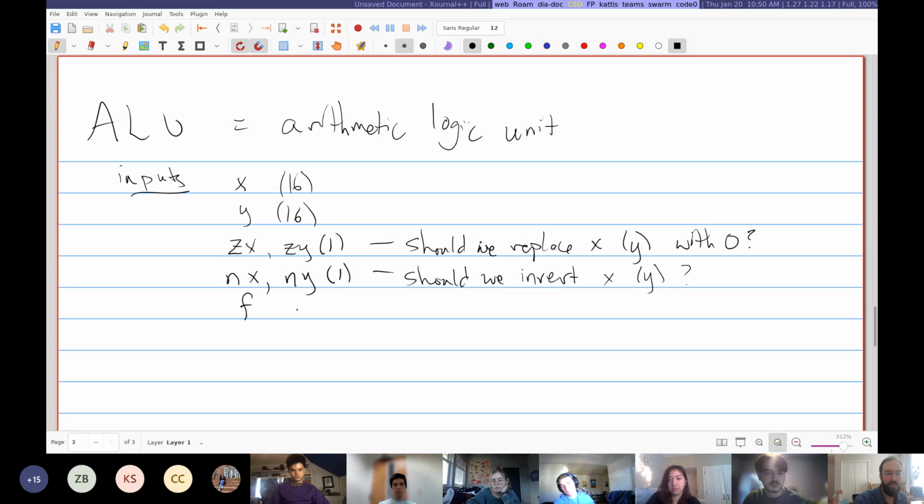There's going to be something called F. When F is zero, it means AND, and one means add. Basically F is choosing one of two operations that we're going to do on X and Y. So when F is zero, we're going to take the AND of X and Y, the bitwise 16-bit AND. And when F is one, we're going to add them.